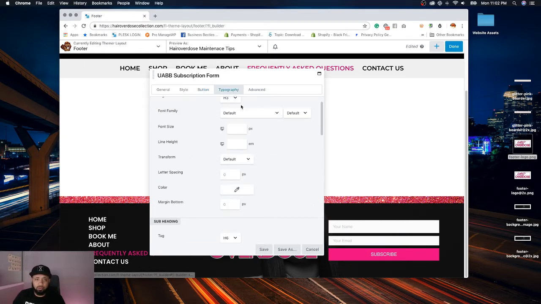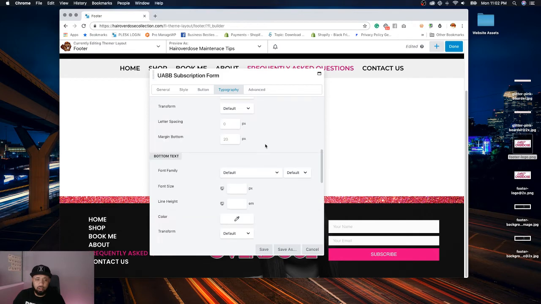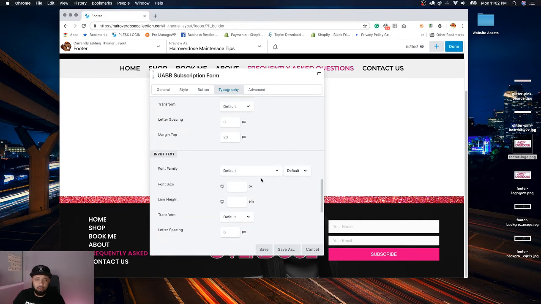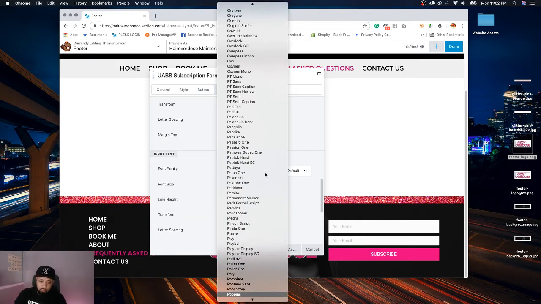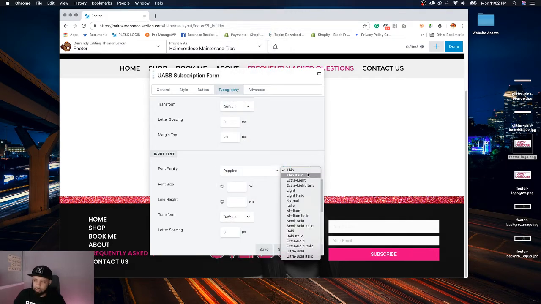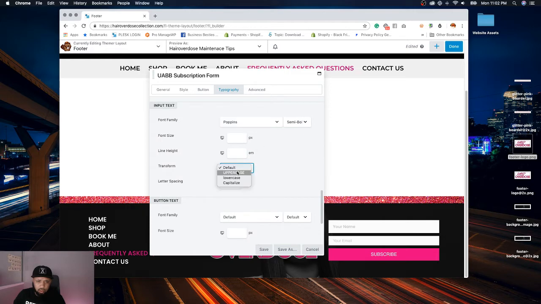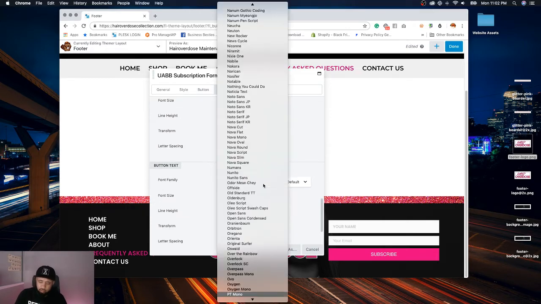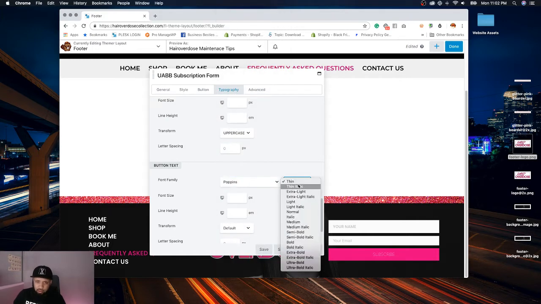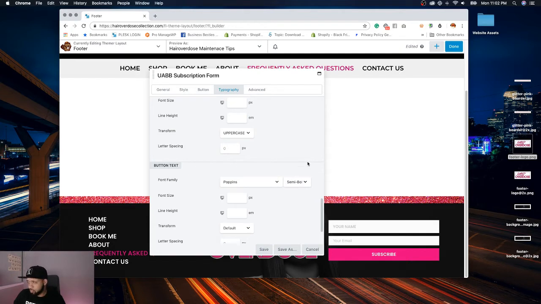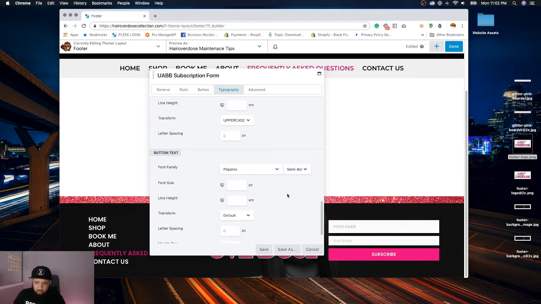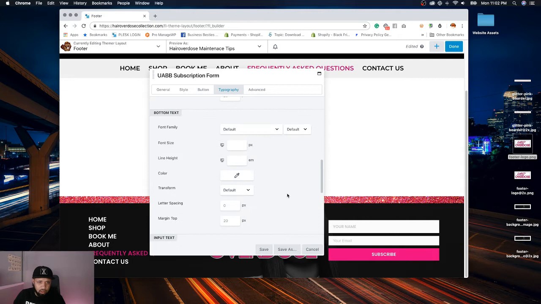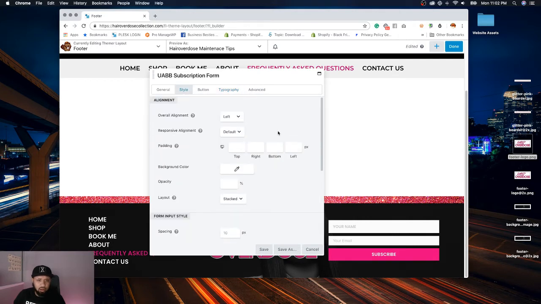We're going to come to typography. We're not worried about the heading. We're not worried about the bottom text. We are worried about the input, Poppins, semi-bold, uppercase. Button text, Poppins. So again, semi-bold. I feel like there needs to be a little bit more space within that, but I'm not going to mess with it too much. Style.